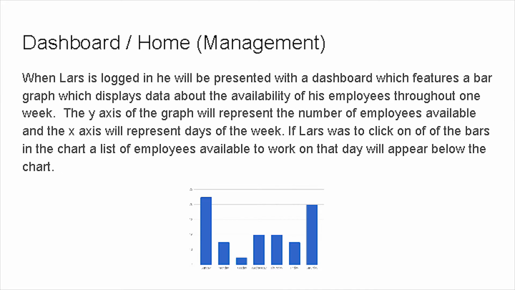This is an overview of the dashboard page, which serves as the home page for users who log in with management privileges. When Lars is logged in, he will be presented with a dashboard which features a bar graph that displays the data about the availability of his employees throughout 1 week. The y-axis of the graph will represent the number of employees available, and the x-axis will represent days of the week. If Lars was to click on one of the bars in the chart, a list of employees available to work on that day will appear below the chart.